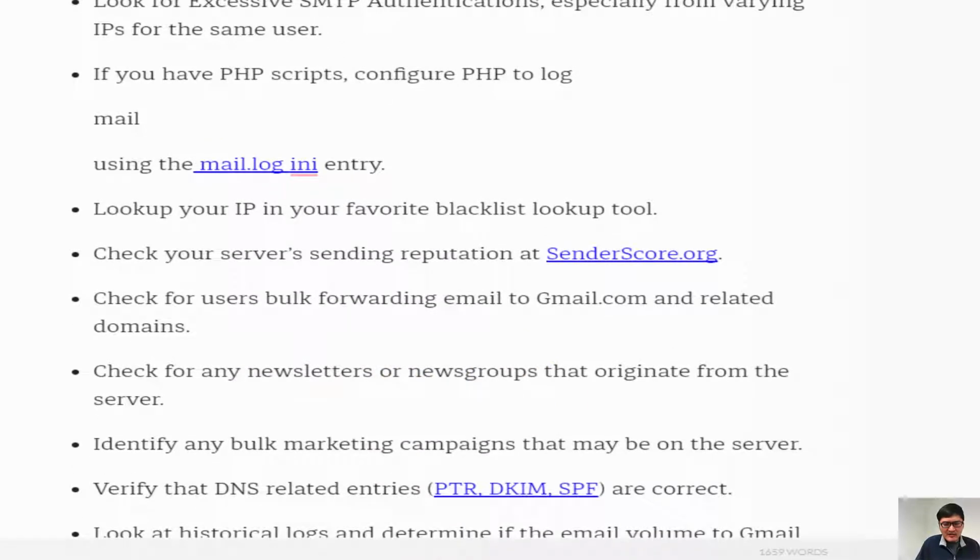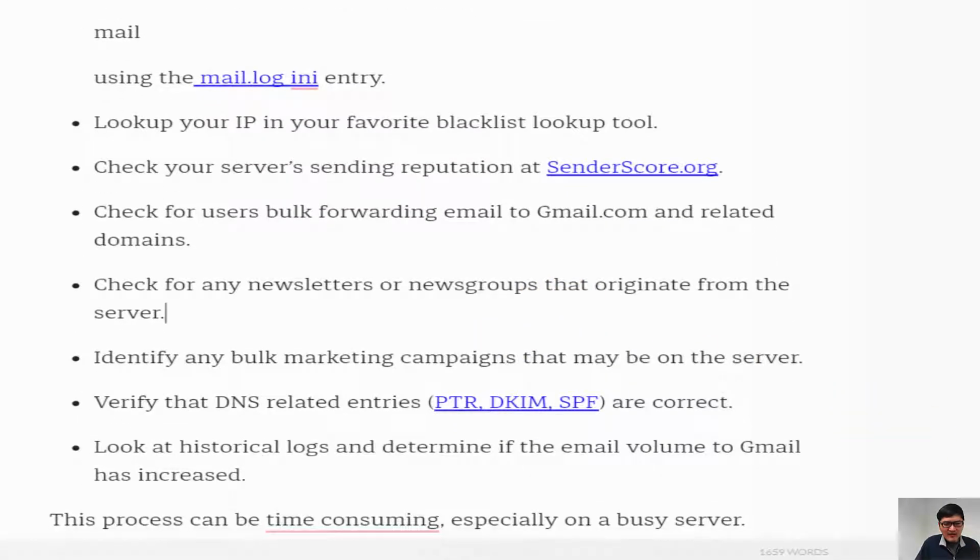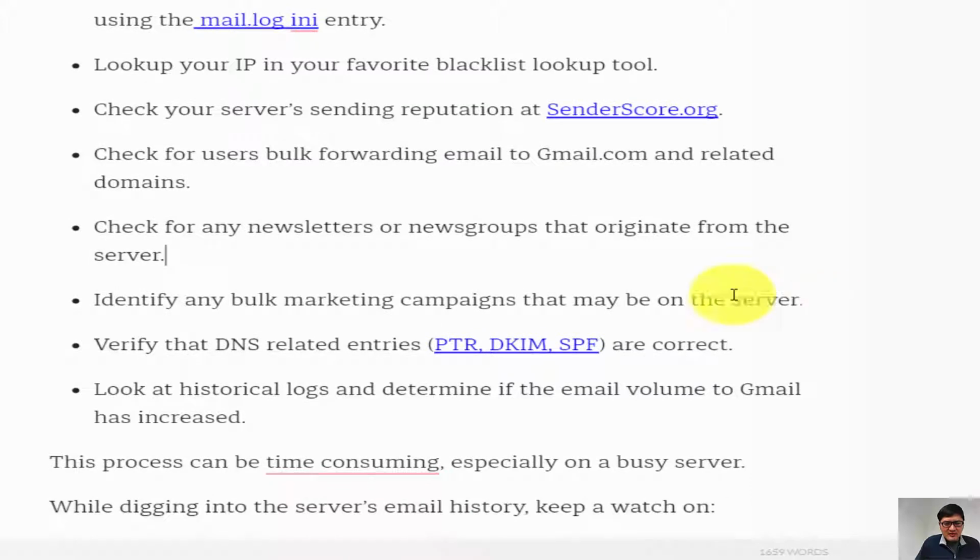If you send the email yourself, especially check the email you send and make sure the title is okay. Don't use spam words in the title, make sure you don't have an image only email, and make sure you don't have too much stuff. We're going to talk about it a bit below. Identify any bulk mailing campaign that may be on the server. Make sure you check your title, and that the title has no weird characters and so on.